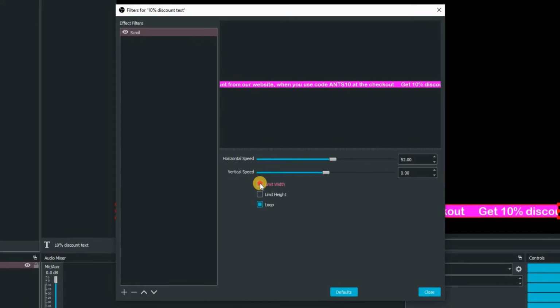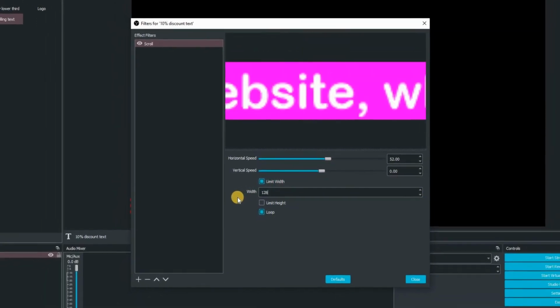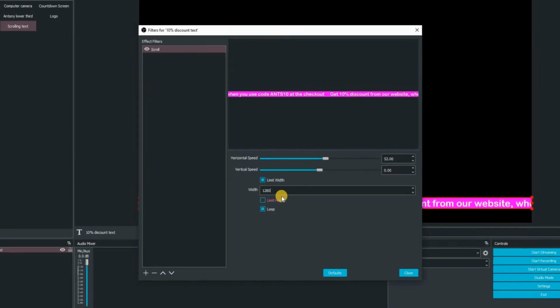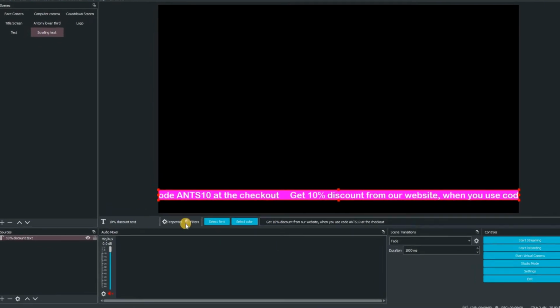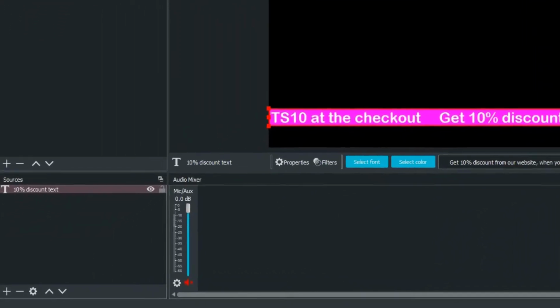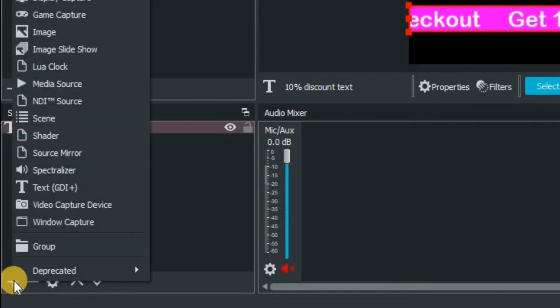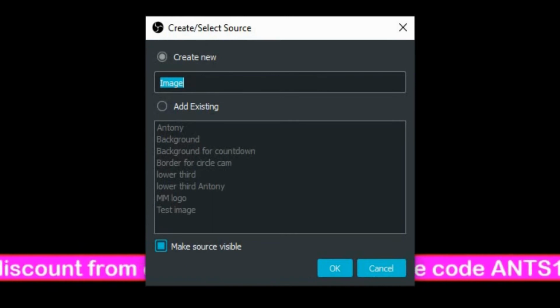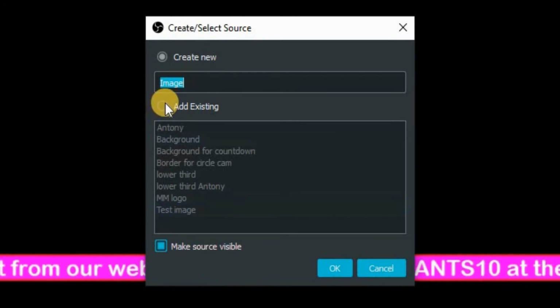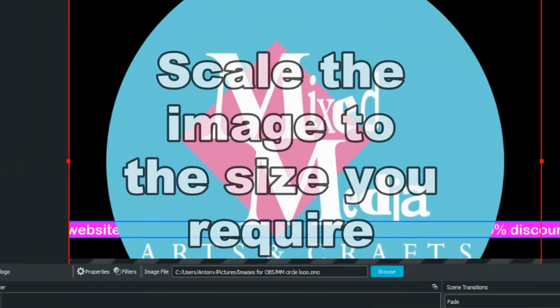You can also change the vertical speed if you so wish, but we're just going to go for horizontal. We're going to change the width to 1280, which is the resolution of our screen. We've clicked on the loop there, and then we're going to add an image. So we're going to click on the sources, up to image, and then add an existing image. Just click on add existing, then find the logo and click OK.